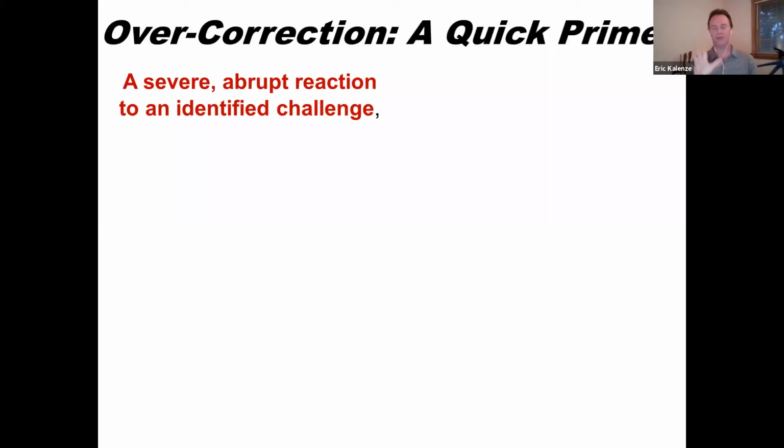And I'll just sort of say, here's what it is, okay? If we were taking apart what overcorrection can be within education, or behind the wheel on an icy surface, it's any severe abrupt reaction to an identified challenge, okay? So anything we do to attempt to get ourselves out of that challenge would be considered an overcorrection.